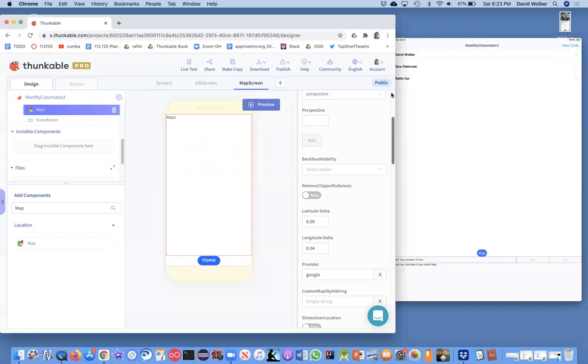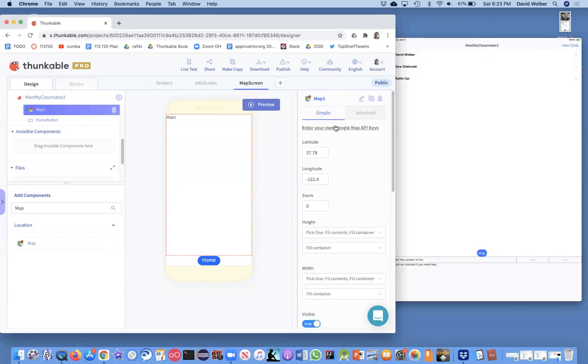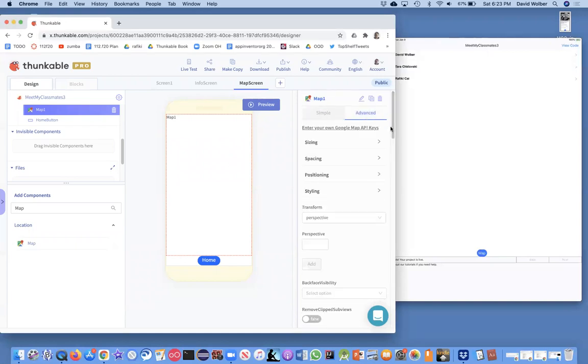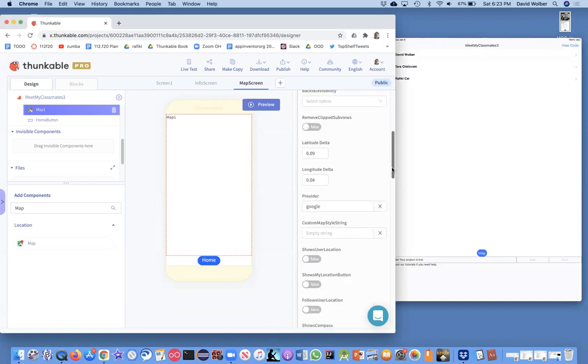The first is, if you go to the map component, click advanced, and if you're working for an iPhone app, you want to get rid of this provider. If it says Google, just blank it out, okay? And that'll give you an Apple map. For some reason with Thunkable, the Apple map works better when you build an app, if you're building it for the iPhone or iPad. Okay, so I've blanked that out.